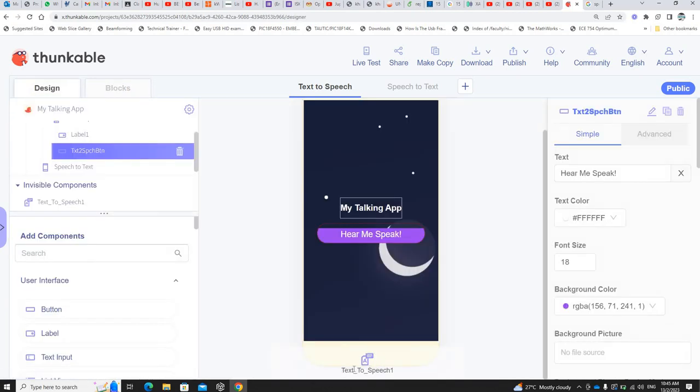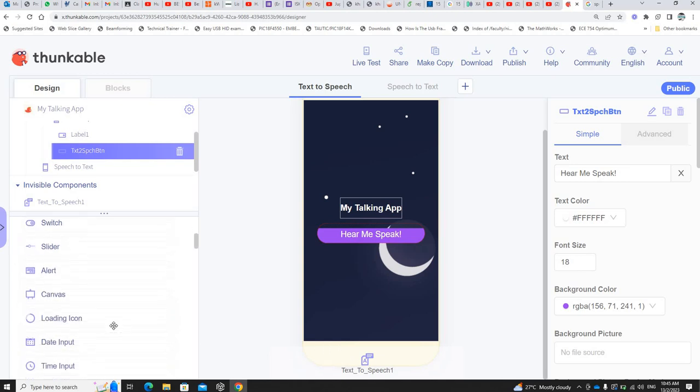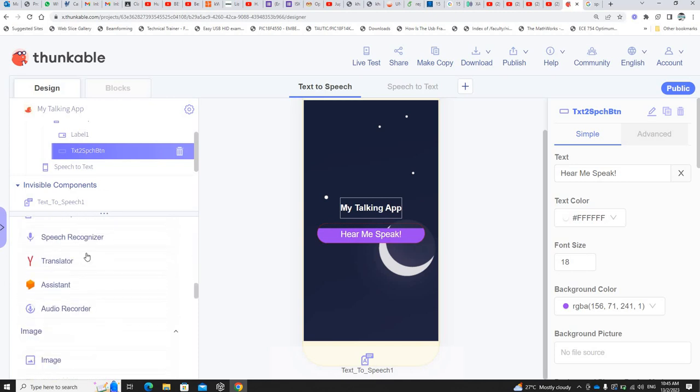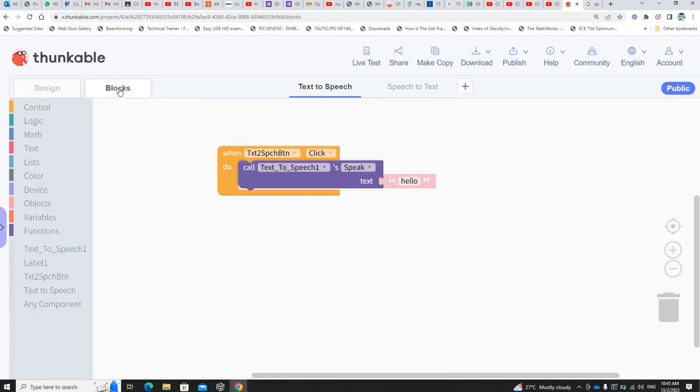Have you added the invisible component? You have to add that. You have to add the text to speech component, drag and drop. Then only you'll be able to see. Hello. So on your phone, when you click, then you'll be able to hear it talking. Hello. And you can change it.